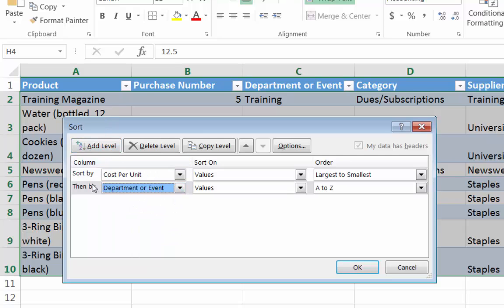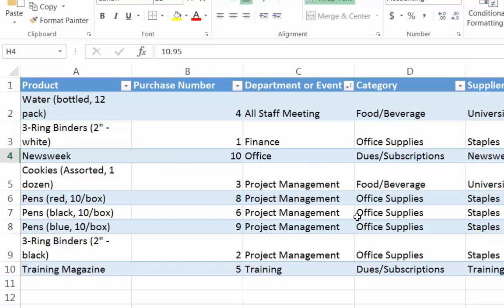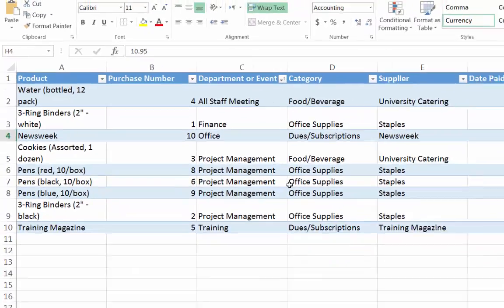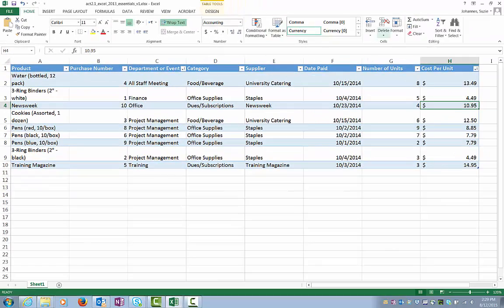You can tell that a table is sorted because a small arrow will appear on the handle by the column heading. To clear any sorting within your table, make sure that you're clicked on one of the cells in the table. Then on the Home tab, go to Sort and Filter and choose Clear.